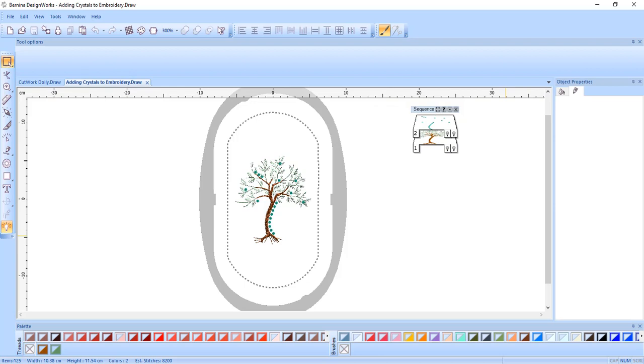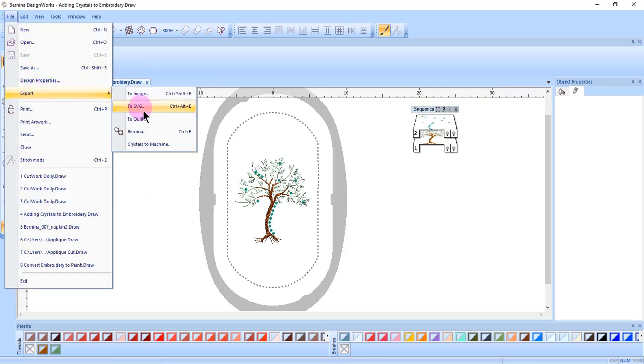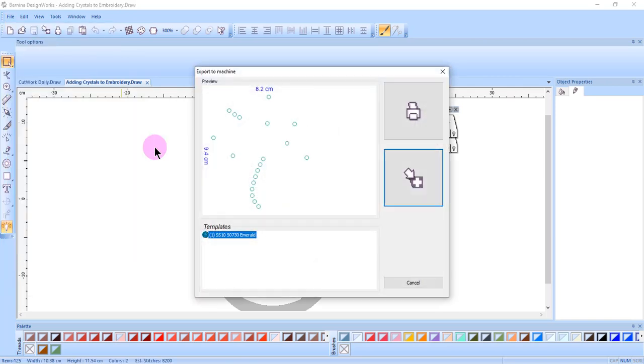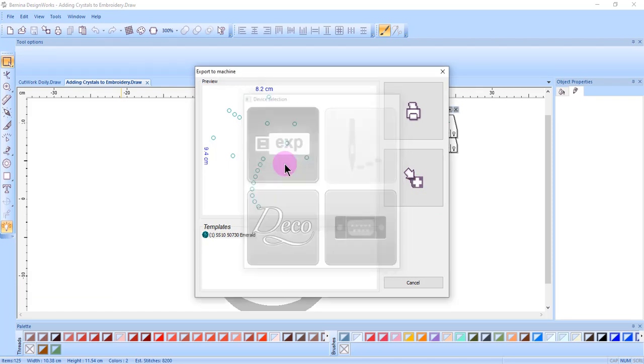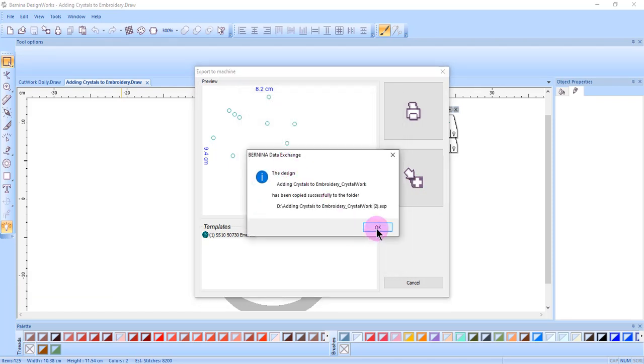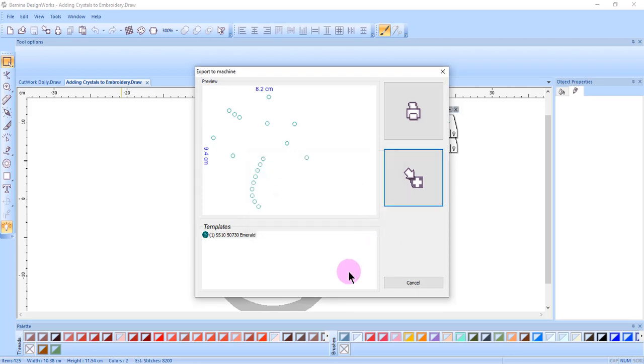To export a crystal design, select File, Export, and Crystals to Machine. Click on the export icon and then click on the EXP icon. Again, clicking OK to verify that the crystals were sent.